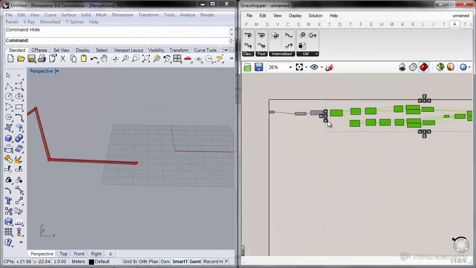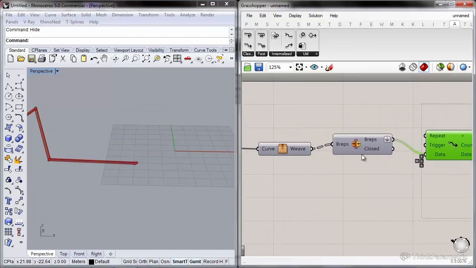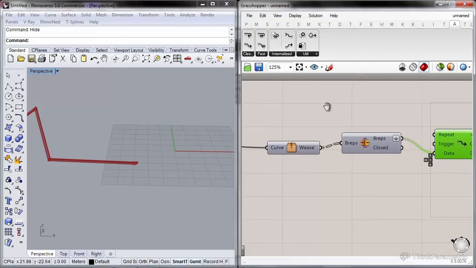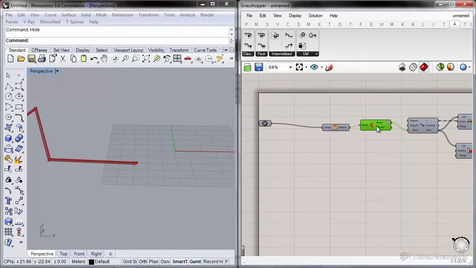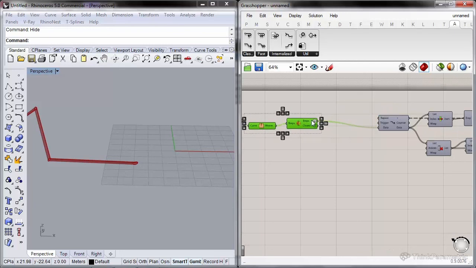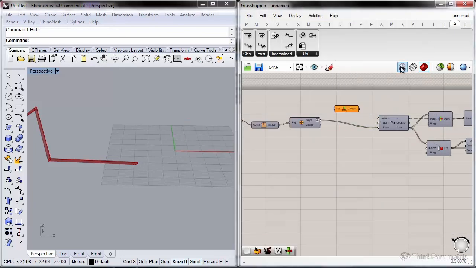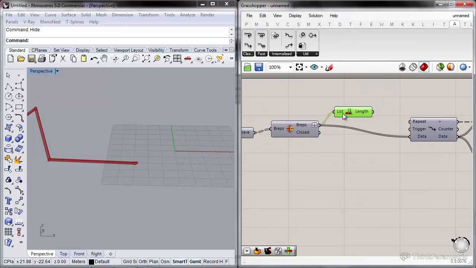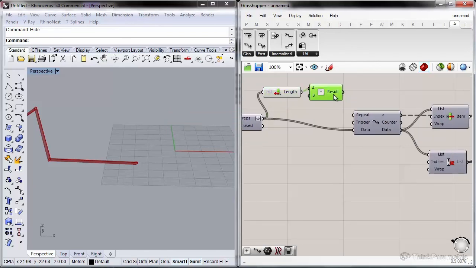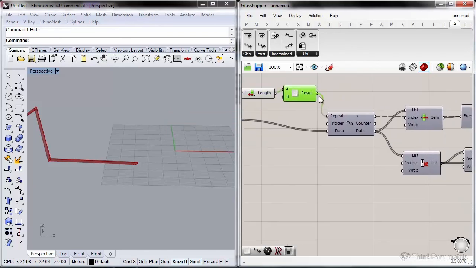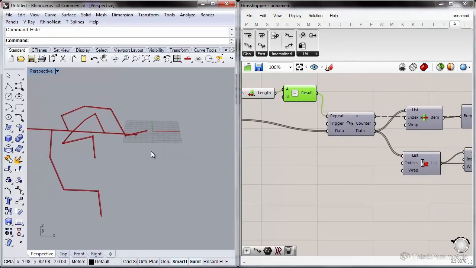I need to establish the number of repeats, which will be calculated based on the number of pipes I have minus 2. So let's go here. The beginning of my definition, list length minus 2. Minus 2 because I am using the number of pipes minus the very first one. And there we go. Actually I already looped.